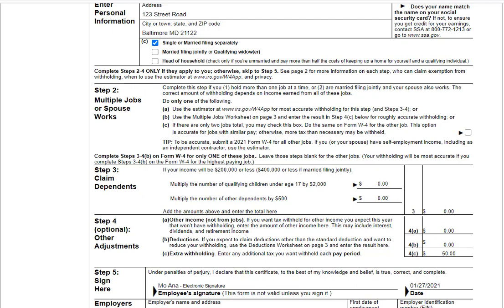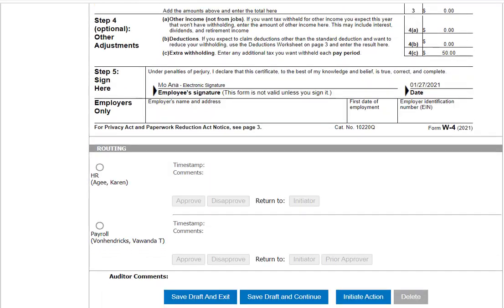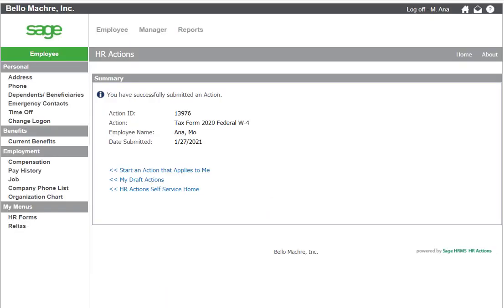After you confirm that the taxes are set up the way you would like, then scroll all the way to the bottom and initiate action. You'll know your form has saved because you will be taken to this summary screen.